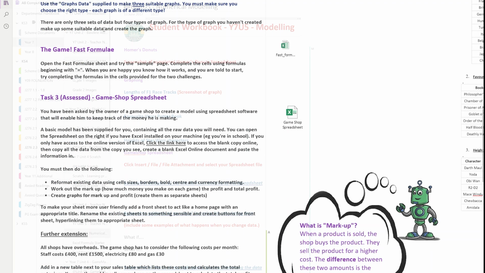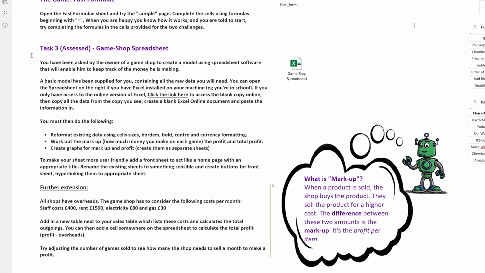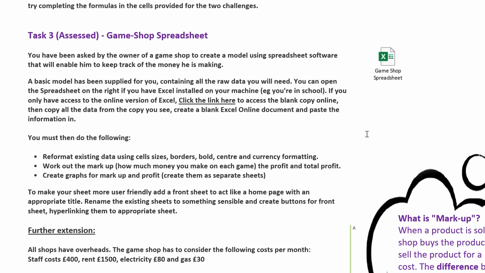The fast formula task can be left until your teacher briefs you to start that in class. It may need to take place when we're back in school. But once you've done task 1 and task 2, you are ready to move on to our assessed task, which is the GameShop Spreadsheet. This is really an extension of the Homer's Donuts task. It gives you the opportunity to play around with some initial data on a model for a games selling website or a games selling shop. We call this the GameShop Spreadsheet.